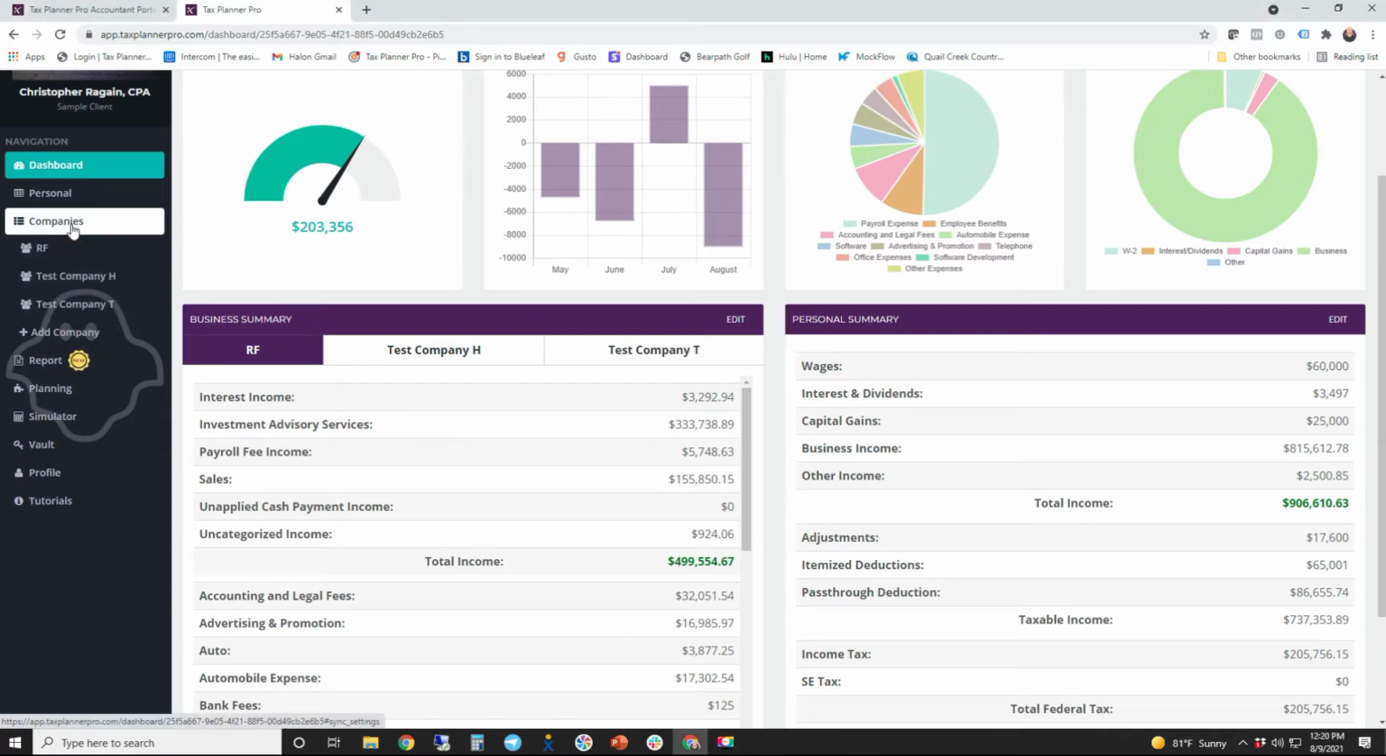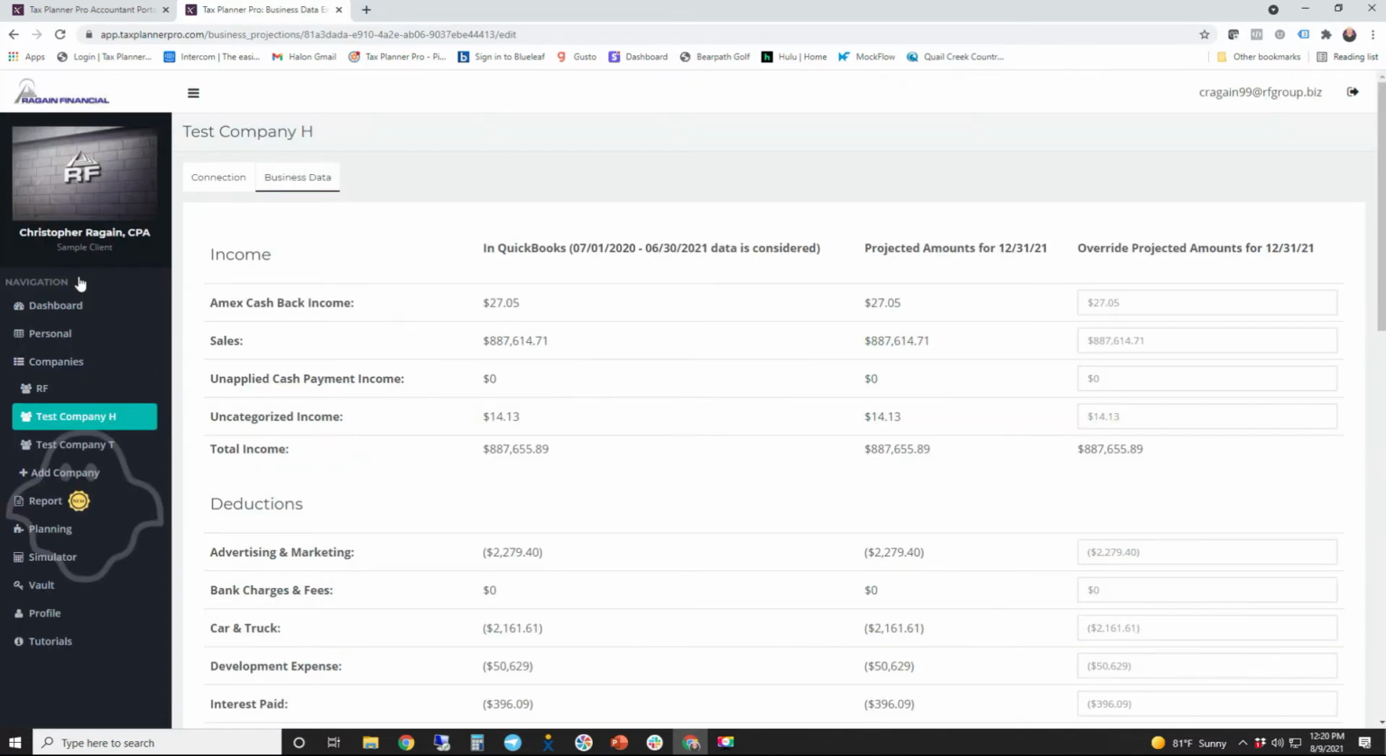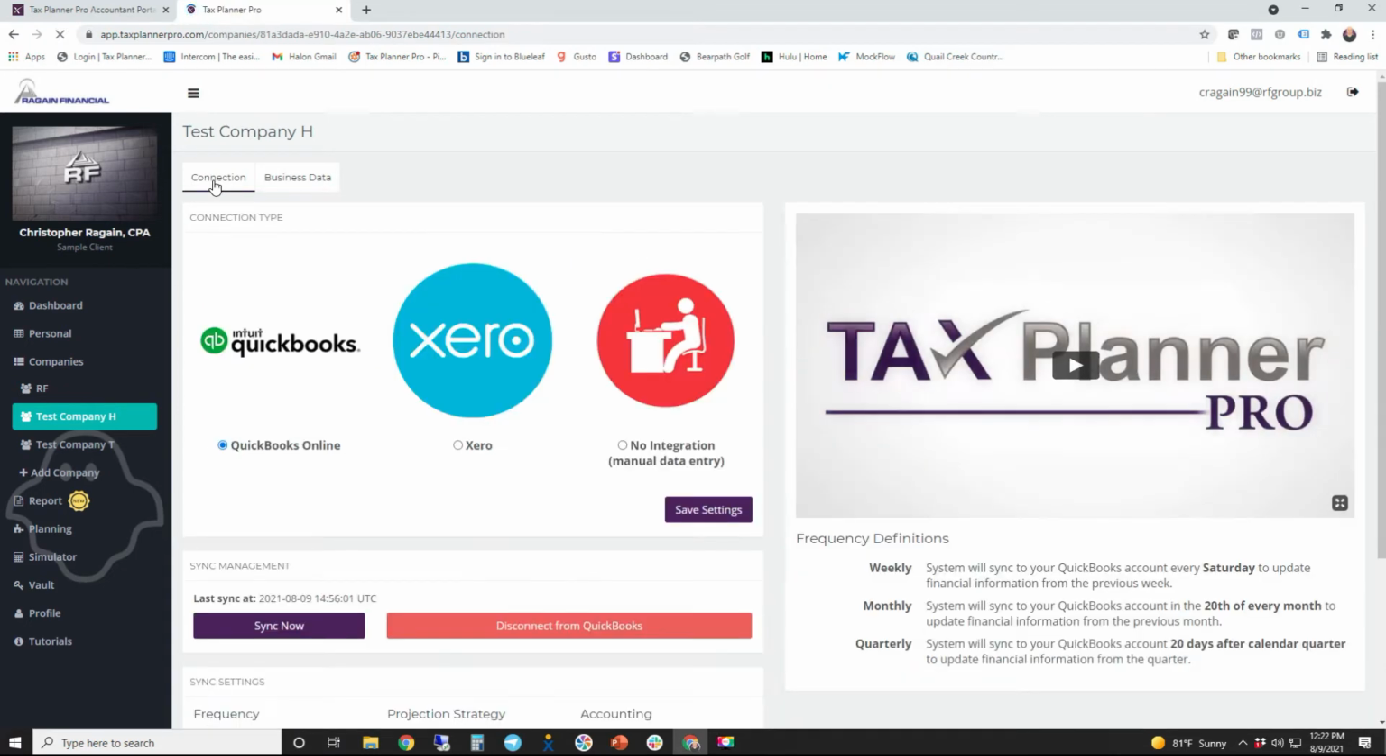So let's take a look at this business summary side and at some of these companies. I'll go into test company H here, and we'll see what it's showing. In test company H, we've got two tabs up here at the top, and by default it takes you to the business data tab. But before we look at this one, I'm going to go over to the connection tab, because this is where you would connect a client's bookkeeping. You can connect them if they use QuickBooks Online or if they use Xero. If they don't have either of those programs, you can use manual data entry.